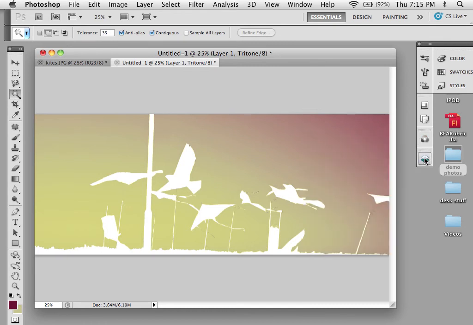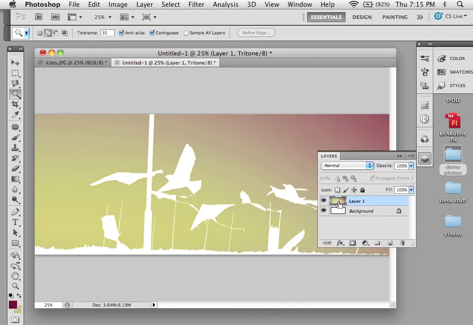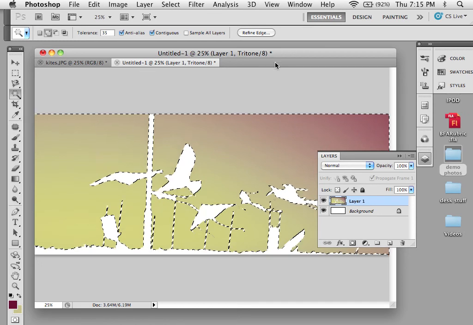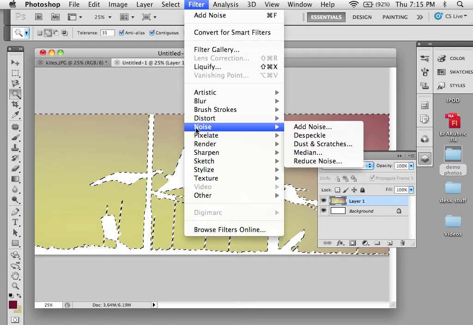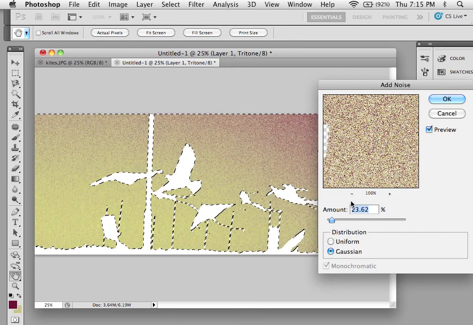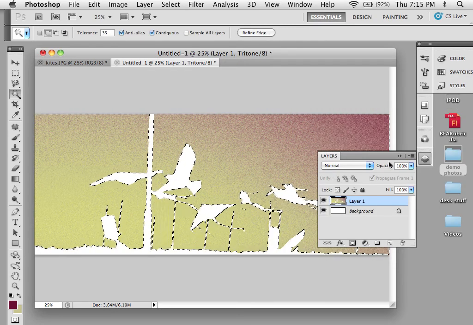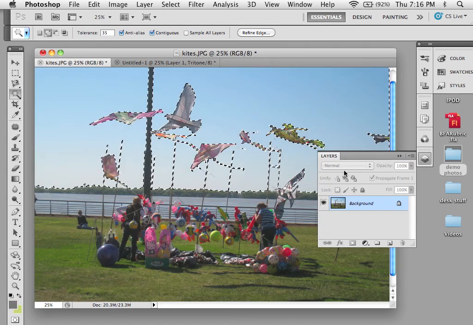So I have my channels, and here are my layers, and here's my layer here. I'm going to select this layer, and I think it actually needs just a little bit of noise, just to add a little bit of texture to it. So we're going to go like that. And in this case now I'm going to copy this layer and go back to my original kites layer.